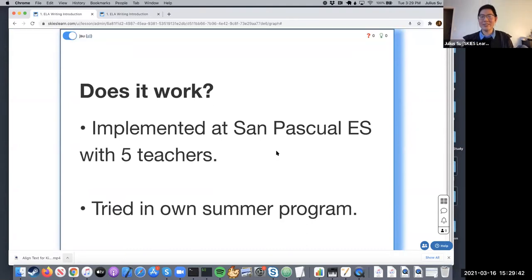So one big question is, is it worth it? Does her method work? Well, we did a few things. James and I took Hochman's course. We paid some money for it. We did like 10 virtual sessions, 8 hours, and did all the homework. We worked with a team from San Pasqual Elementary, a magnet school in Highland Park, to implement it with a bunch of classes. And we also tried using this method in our own summer program for second through fifth graders last summer. And here's what we found.